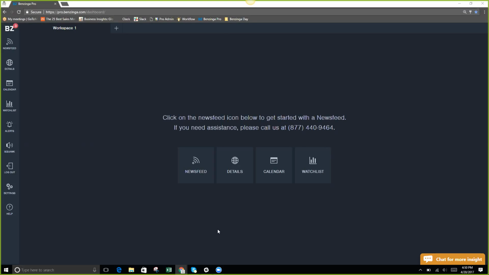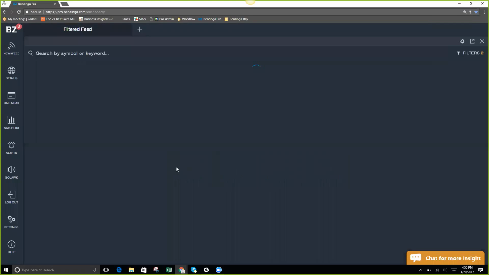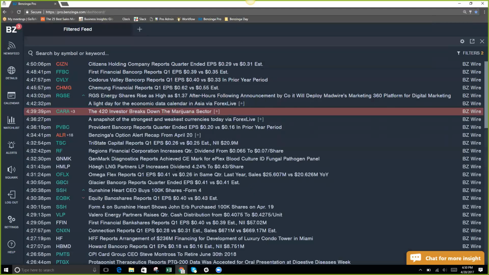So here we go. What we're seeing right here is just a blank workspace. We can rename our workspace by clicking this pencil right up here. I'm going to zoom in a little bit. So I can go ahead and rename this filter feed, hit enter, and customize my news feed. What we see right here is our Benzinga Pro real-time news feed.